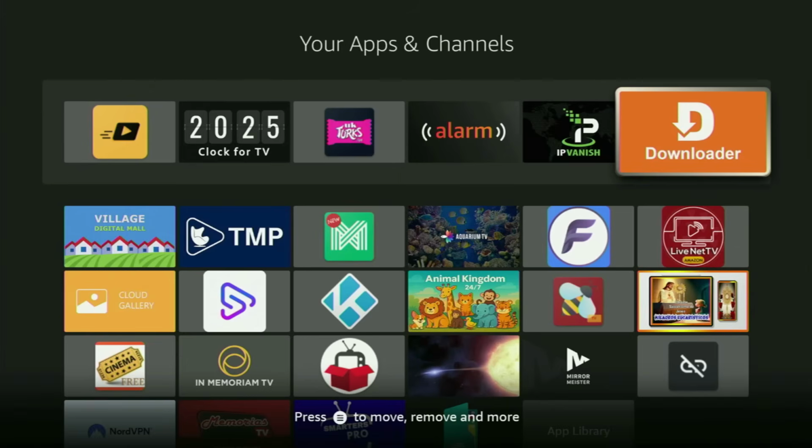If you already have Downloader on your device and it is properly set up, then you could actually skip this step. But if you don't have Downloader yet, or you are unsure if it is set up correctly, then of course follow me.